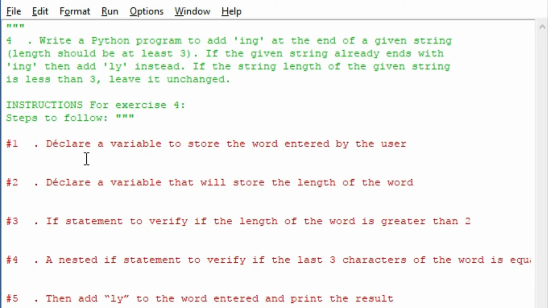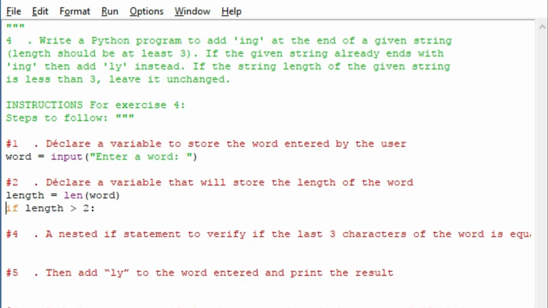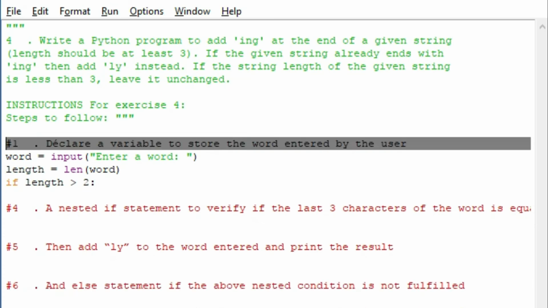Step 1, we have to declare a variable to store the word entered by the user. So here we simply have word equals to input, enter a word. Next we have to declare a variable that will store the length of the word, and for that we simply type length equals to length of word to be able to store the length of the word in the variable length. Next we have to write an if statement to verify if the length of the word is greater than 2. So we simply have if length greater than 2, because we said our string should be at least 3 characters long. So I'll wipe off the comments at this point before we move to the next stage.